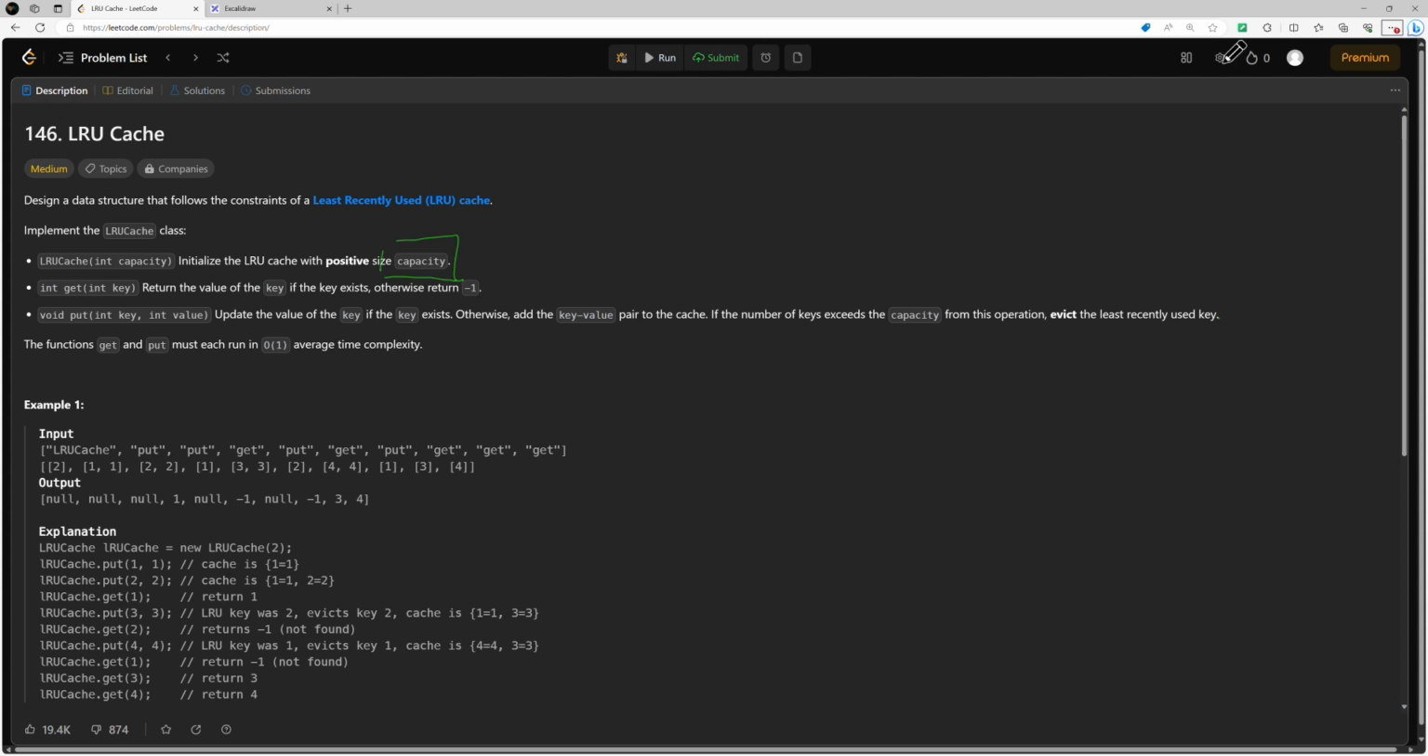will have two methods, as in any cache. We'll have the get, which will check if we have the key passed as the parameter to the get function in our cache and return the corresponding value. If that key doesn't exist, then we will just return -1. For the put function, we will be getting a pair, a key and a value, and we will update the value of the key if the key exists. Otherwise, we will have to add the key value pair to the cache.